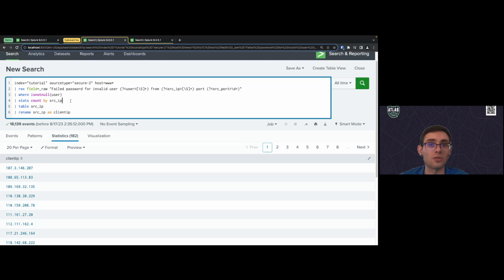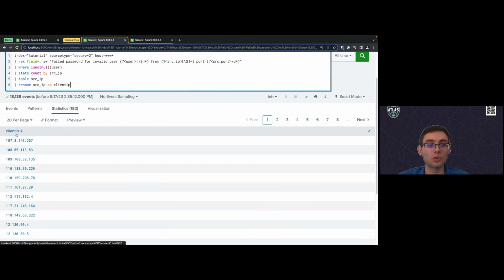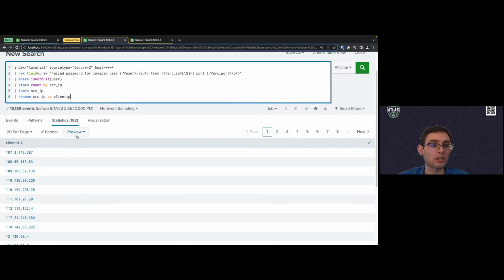A few different ways to do that. See stats count pretty often. And in this case, we're actually tabling out, just keeping our source IP field and renaming it to client IP. So the resulting data set is a single column table with 182 results. And the field name is client IP.